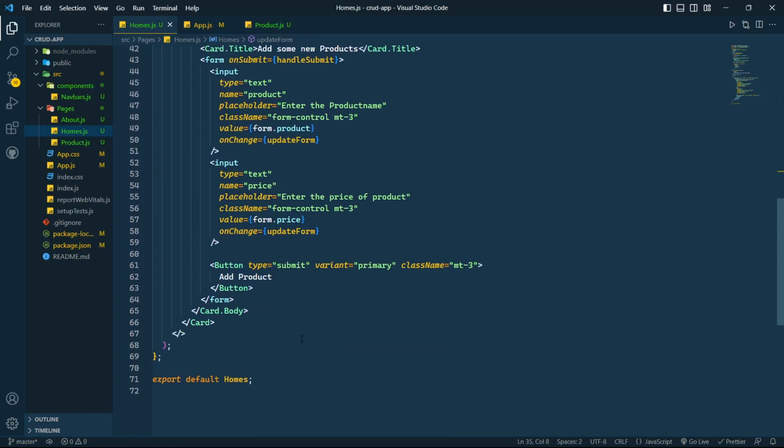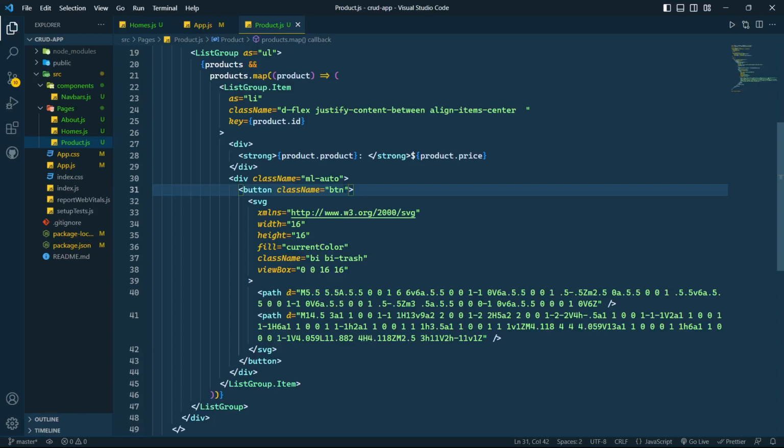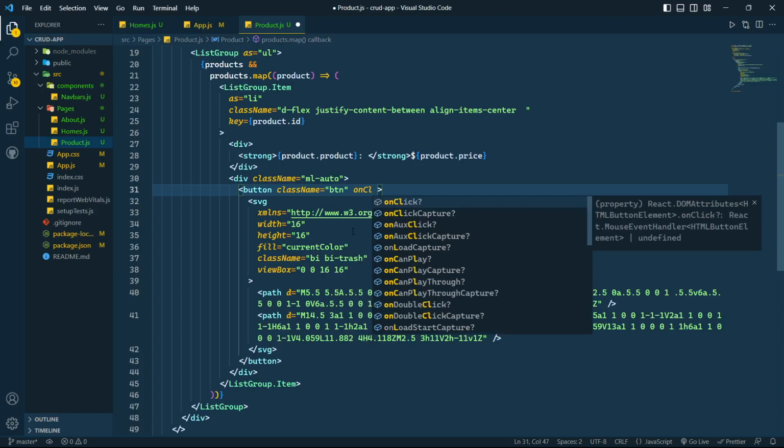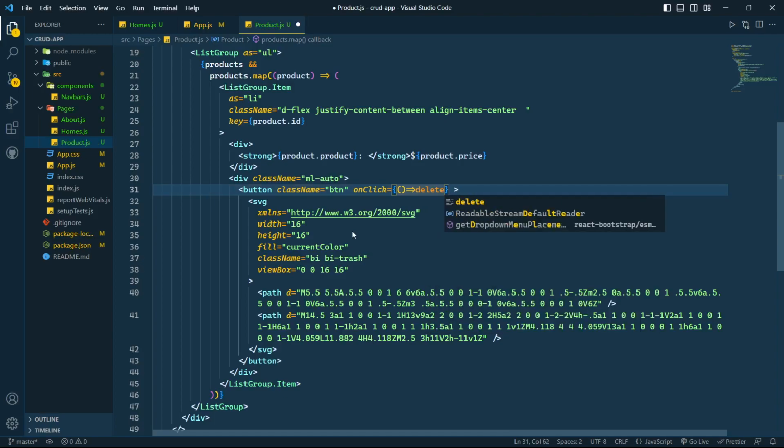So now let's come into the product.js file, and here we can do one thing, on click. Okay, that's why I was wondering why it is not working, because I mistakenly wrote it inside the class. I have to write it outside the class, right? So on click, I want a callback, and let's say I want deleteProduct.